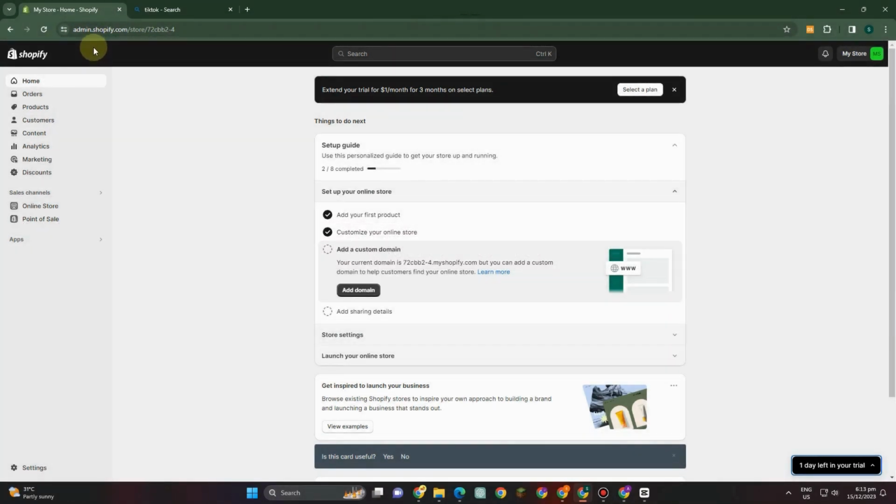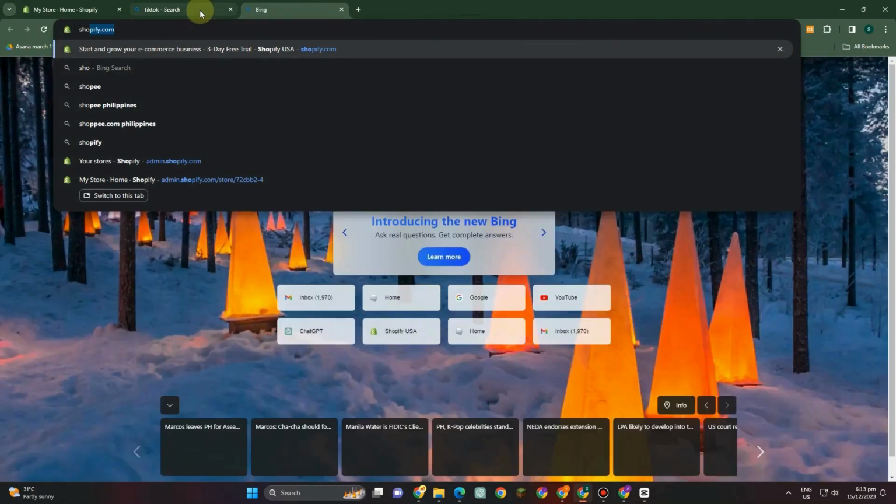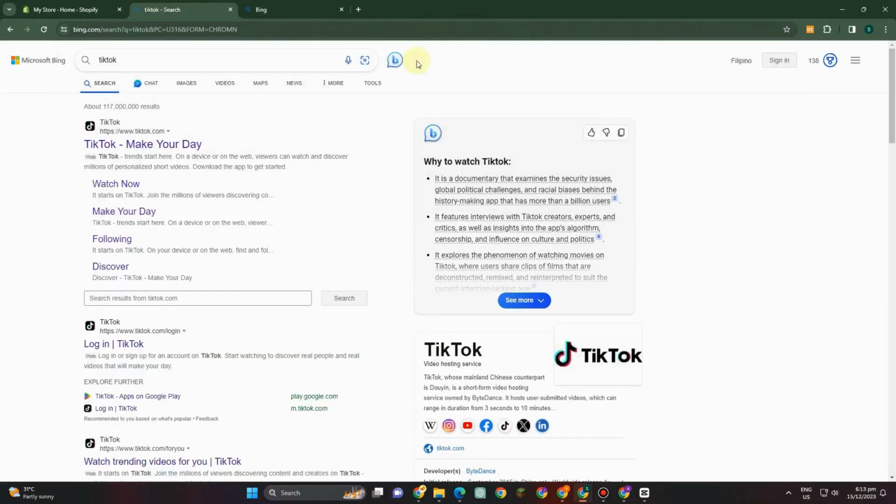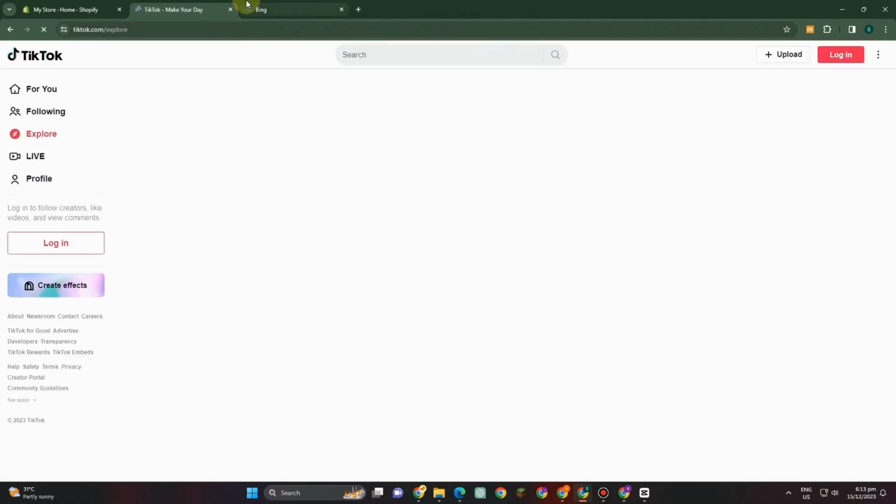So let's get started. First, of course, you have to go to any web browser and then type Shopify. In order for you to sign up, they will need your email address and your password, okay? But of course, if you have Shopify already, then all you have to do is simply log into your account. Of course, they also need your Google account, email address, and password.